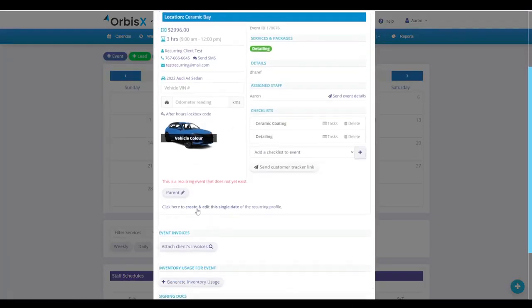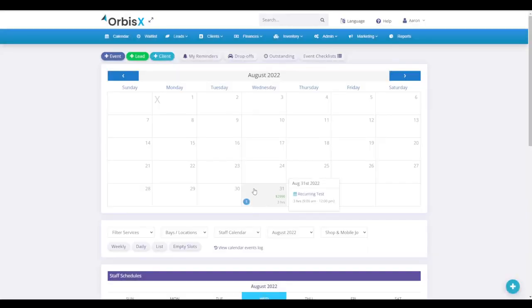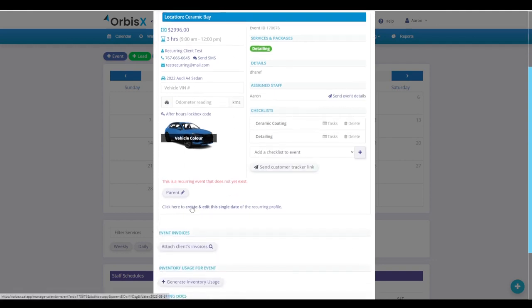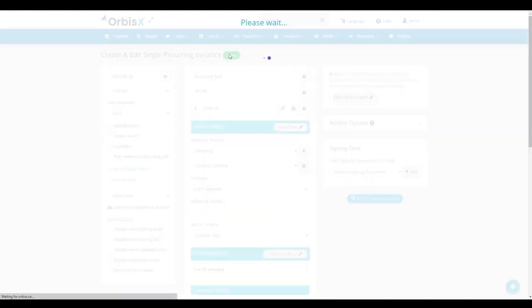Okay, so if you want to click here, you can edit the single date of the recurring profile. So let's say you call this recurring client, and he says, you know what, instead of the 31st, can we do the 30th? Easy peasy. We'll go into the event here. We'll go down, click here to edit this single date. Now we're in the August 31st. We can move it to the 30th, and we can press save.